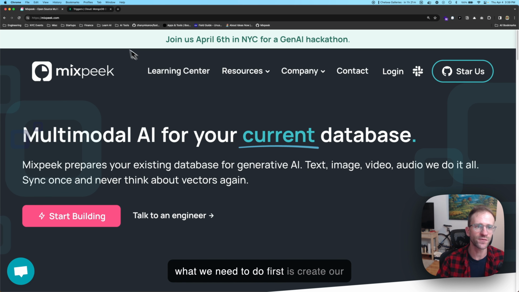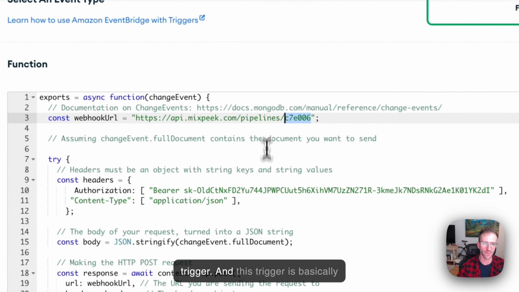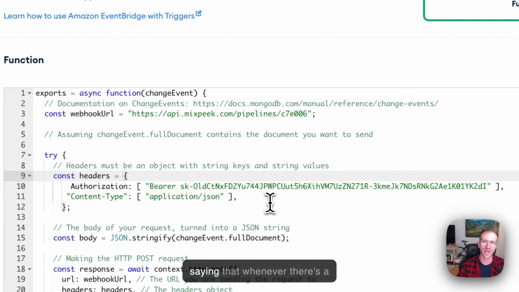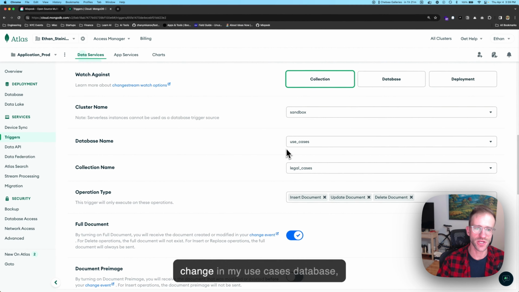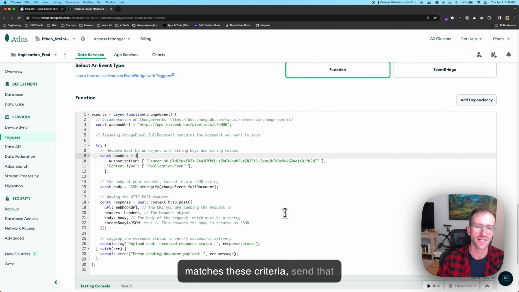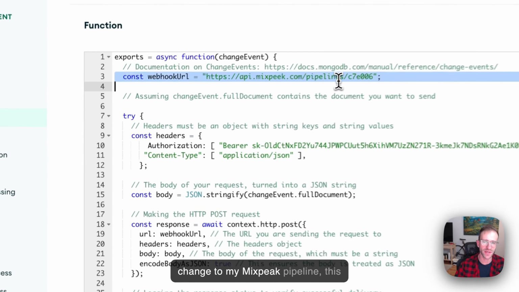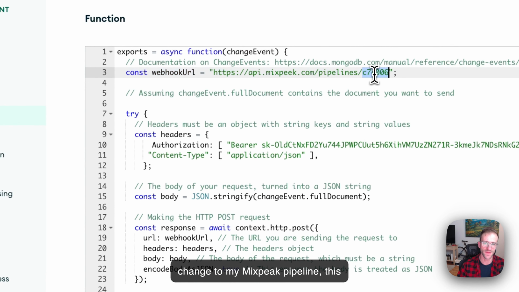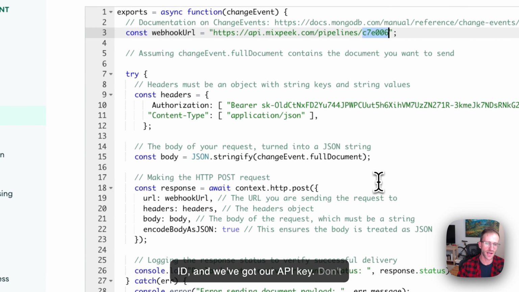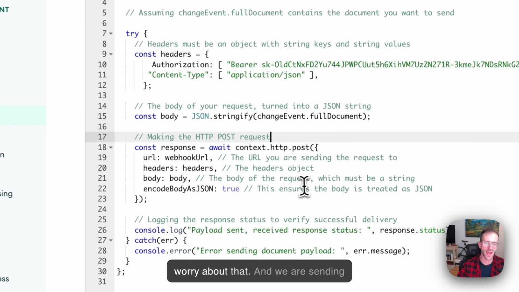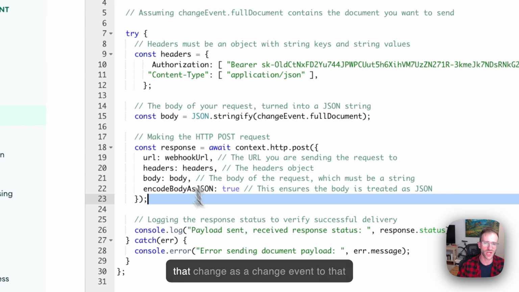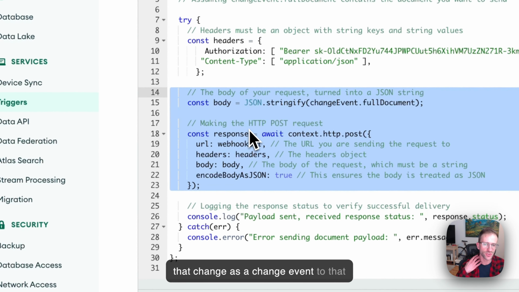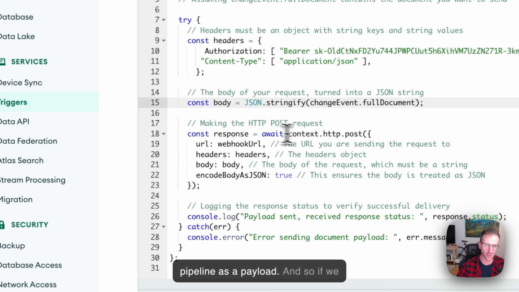And so what we need to do first is create our trigger. And this trigger is basically saying that whenever there's a change in my use cases database, the legal cases collection that matches these criteria, send that change to my Mixpeek pipeline, this ID. And we've got our API key. Don't worry about that. And we are sending that change as a change event to that pipeline as a payload.